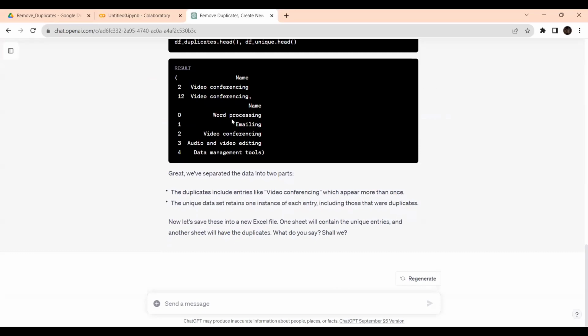Okay, and the conferencing. Now let's save this. The duplicates include entries like video conferencing which appear more than once. So it is giving us the detail. Let's save this into a new Excel file. One sheet will contain the unique entries and another sheet will have the duplicate entries. What do you say? Shall we?